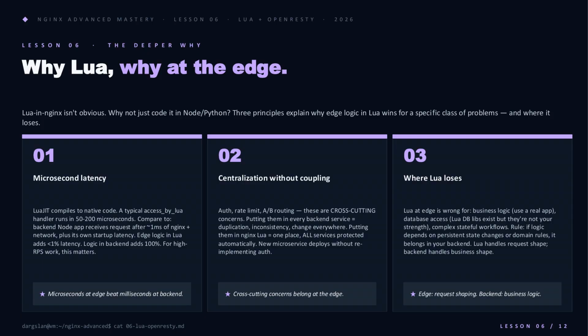Step back for a moment and ask the harder question. Why Lua at all? Why not just write this in your backend? 3 reasons. First, latency. LuaJIT compiles to native code, so an access_by_lua handler runs in 50 to 200 microseconds. Pushing the same logic to a backend adds a full millisecond of Nginx plus network plus startup. At high RPS, that gap is the whole game.